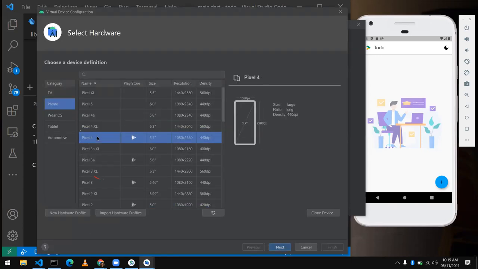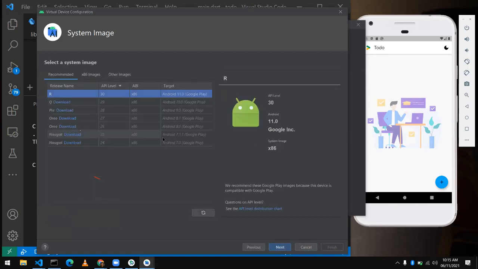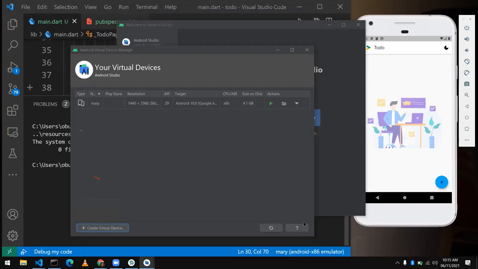choose any size I like. Then if I go on next, I've downloaded this Android 11 image, I can download the rest and stuff like that, and it creates the emulator, right? That works with Android Studio.